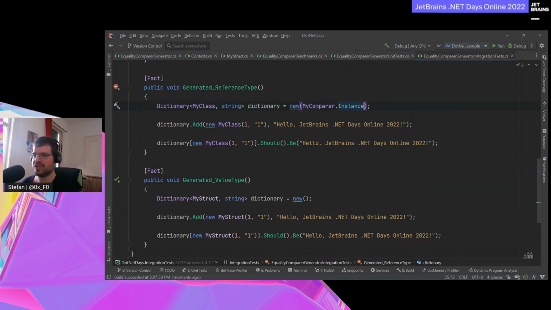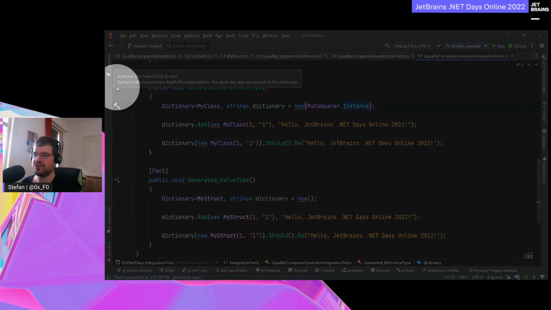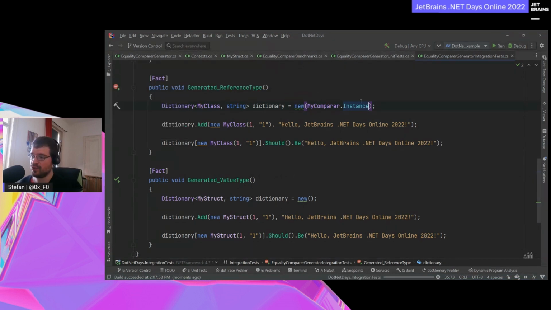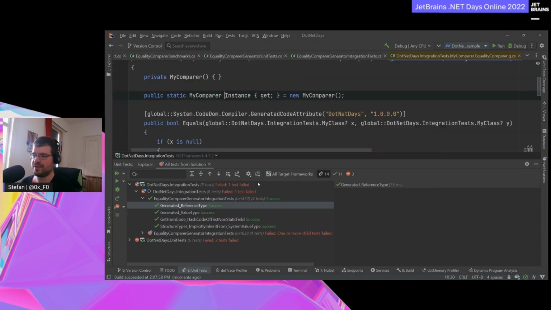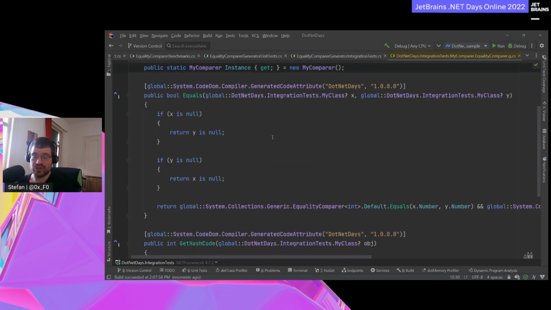again, generated by the generator. And if we run this test, which previously failed because the given key was not present in the dictionary, now we are using this generated equality comparer, and this test will turn green in just a second. There it is. Now it's green because it's now referring to this equality comparer that no longer uses reference equality, but value equality semantics.